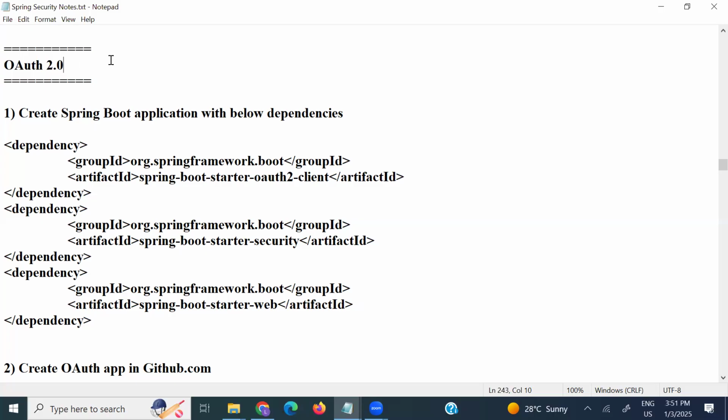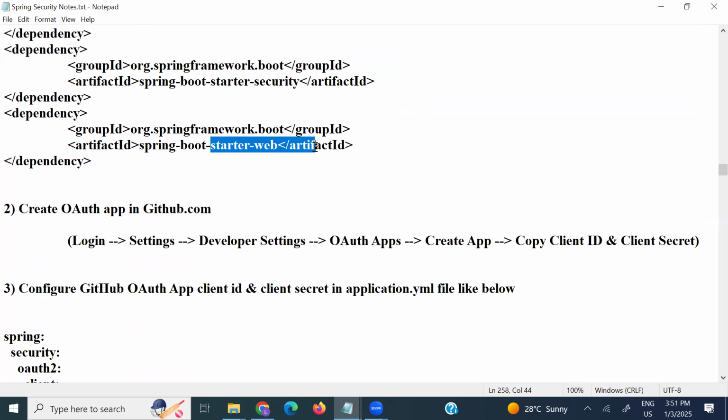Okay, let's get started. It is OAuth 2.0, one of the famous authentications we are using. We are creating the application by using OAuth 2.0. These dependencies you need to set up: the OAuth 2.0 client and Spring Security and Starter Web Security. You need to add these in your pom.xml file.